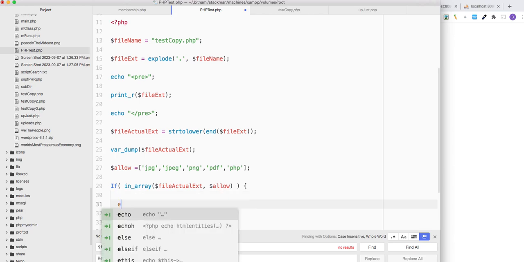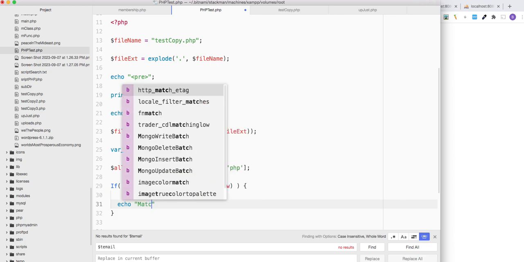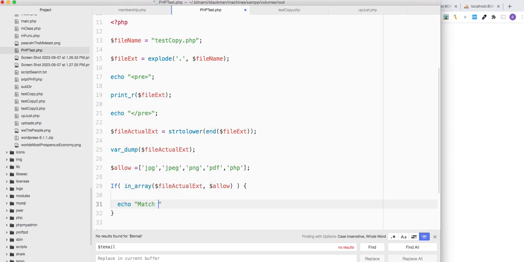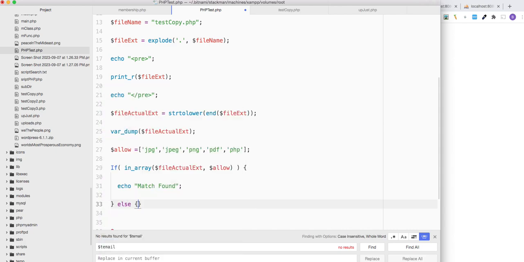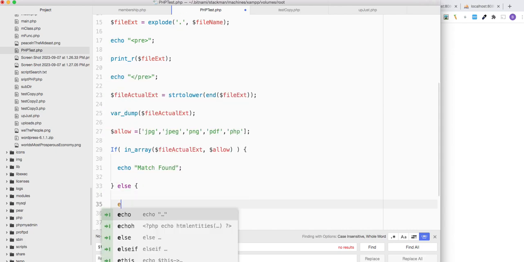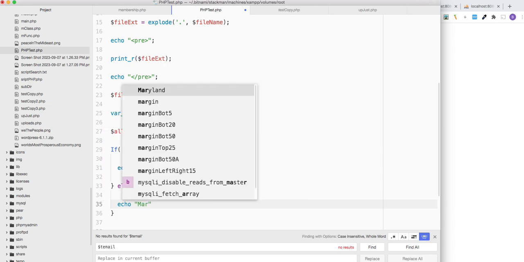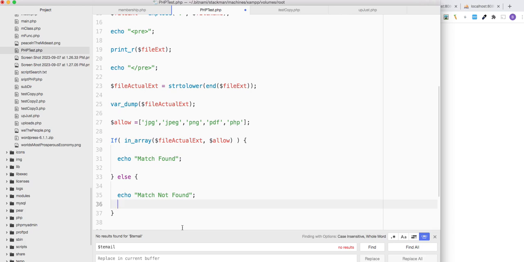And if it is, I want you to give a message saying, let's say, match found. How about that? Match found. So we'll do that. Let's put a little space there. And then we're going to say else, and move that down. Then we're going to say that it's not found. Match, oops-a-daisy, not found. That should do it, really.